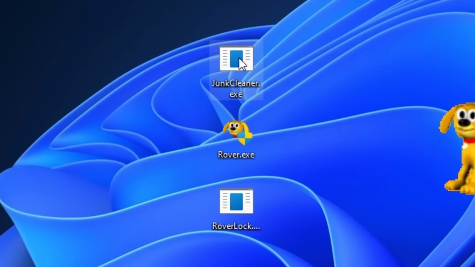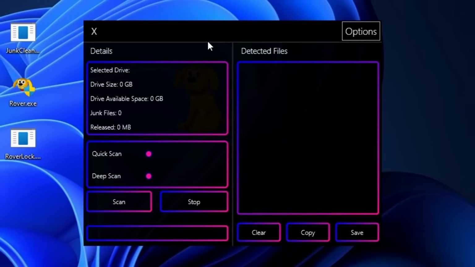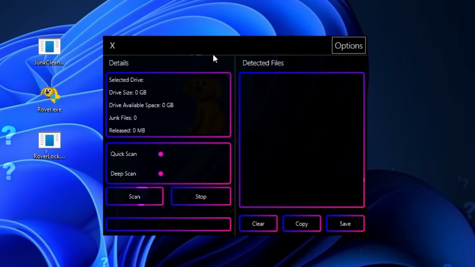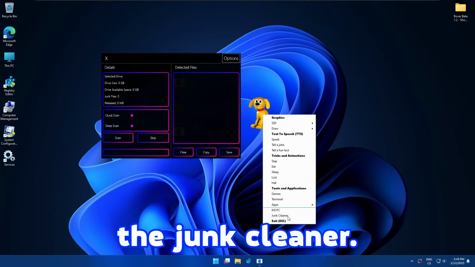So first, let's take a look at the Junk Cleaner. And as you can see, we got this cool UI, I guess. So this application is a better version of the Junk Cleaner.